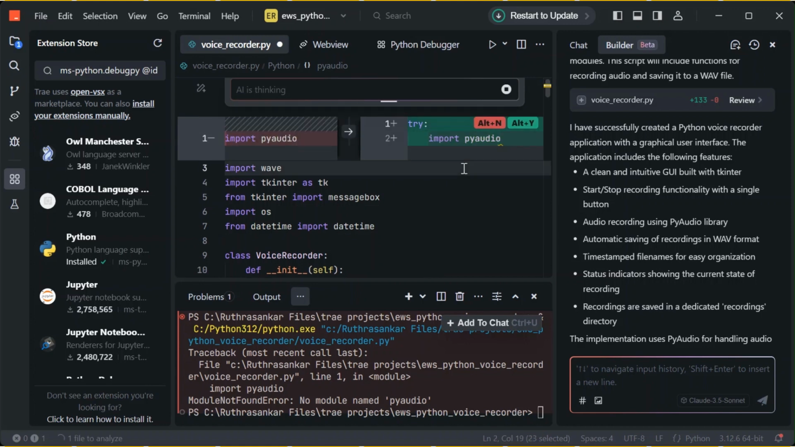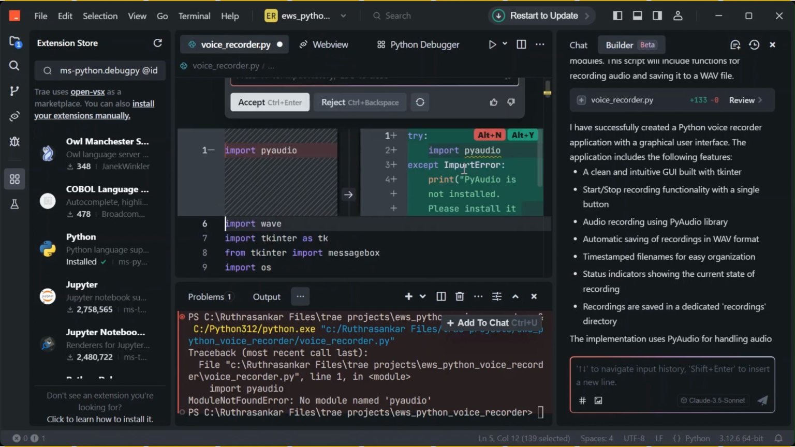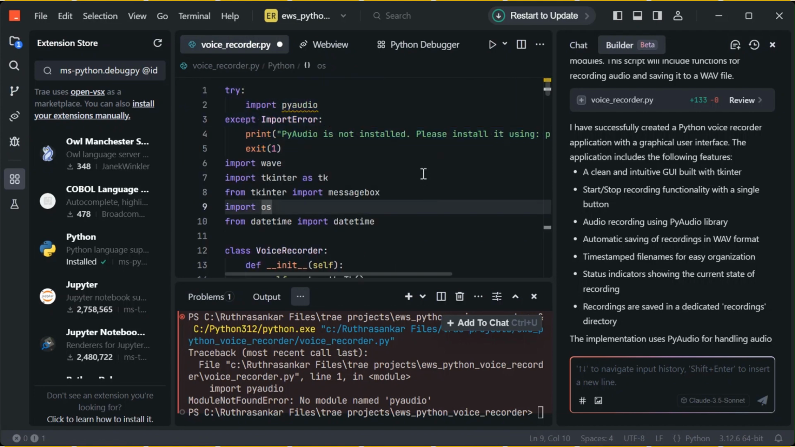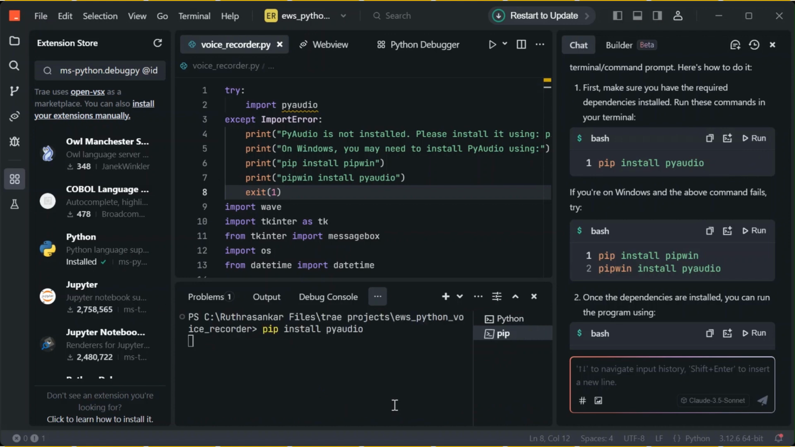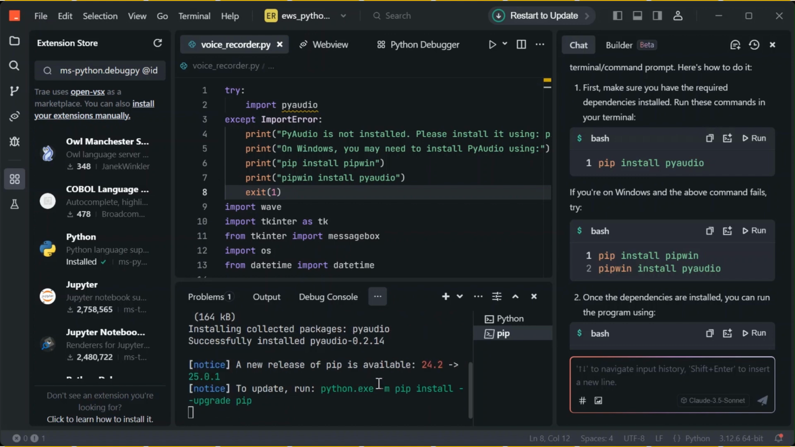Trae is trying to include a try except mechanism to know more about the error. I'm gonna accept this answer. Let's save this code and rerun this code. As the error is not solved, I switched to chat option and asked for the reason, and it is a silly one. I forgot to install the PyAudio. So let's run this command and install it. As we have successfully installed the PyAudio, let's run this code.